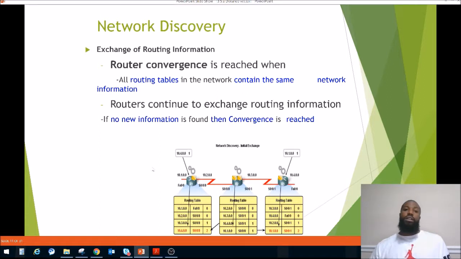And router convergence, again, we've mentioned that before, is reached when all routing tables in the network contain the same network information. Other routing protocols don't do that. Everybody got, see, look, if you notice, all 3 of these tables look the same. They just have different ways to get there, but essentially they're the same information. Go ahead and pause this, freeze frame it. Routers continue to exchange information. If no new information is found, then convergence is reached, right?